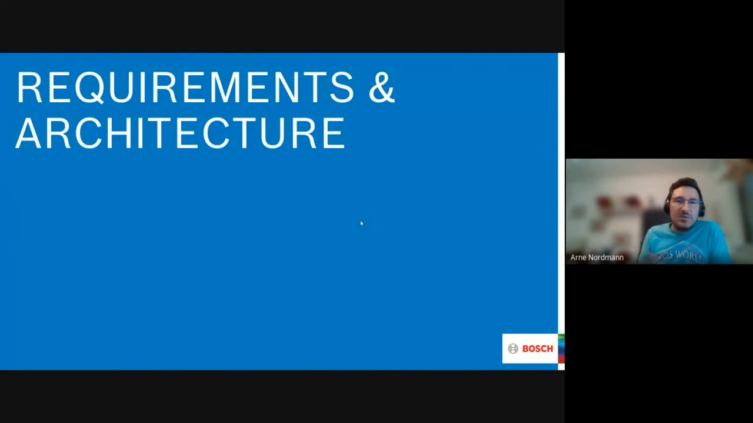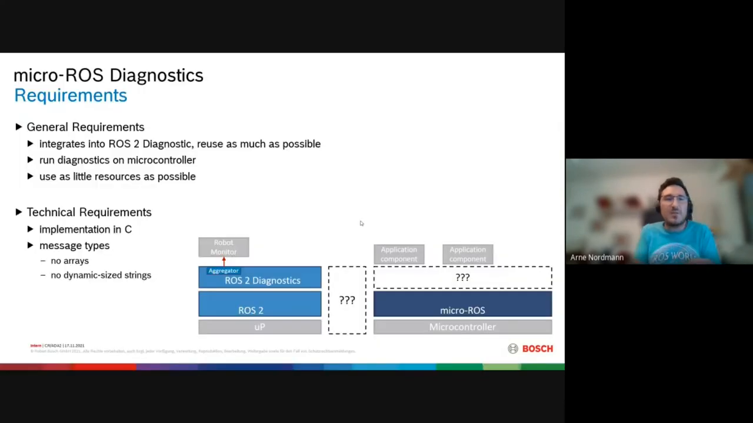All right, and we wanted to bring that on microcontrollers as well. And the general requirements we had in mind was our microcontroller diagnostics should integrate with ROS2 diagnostics. So we want to reuse as much as possible and only execute the necessary parts on the microcontroller. But we have to run some diagnostics part on the microcontroller, obviously. We want to use as little resources as possible, and all of that maps to the more technical requirements.